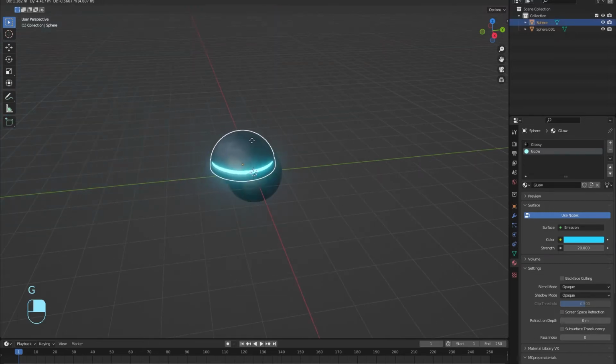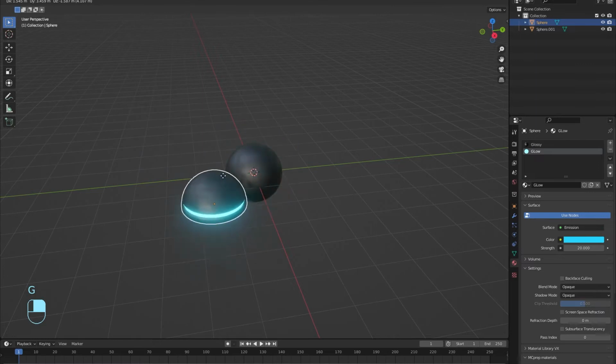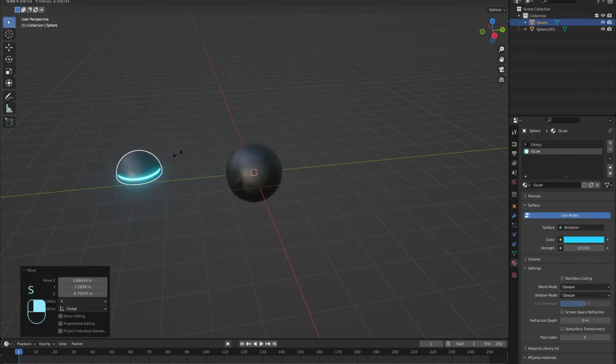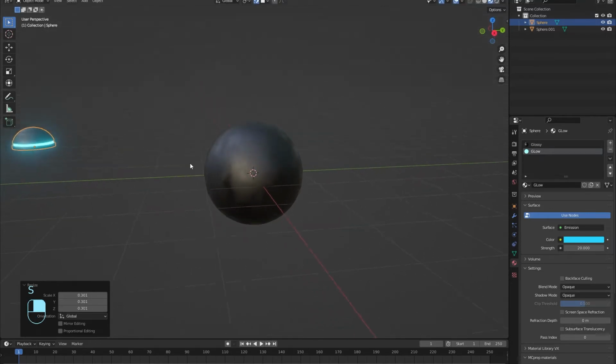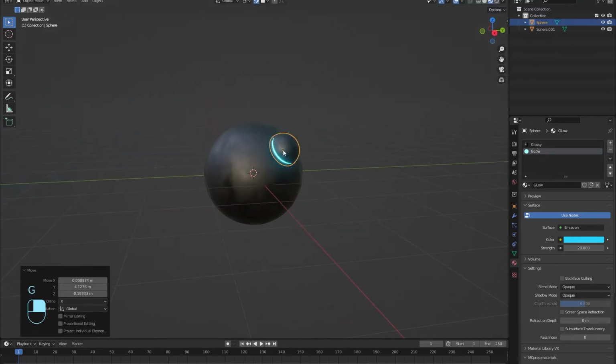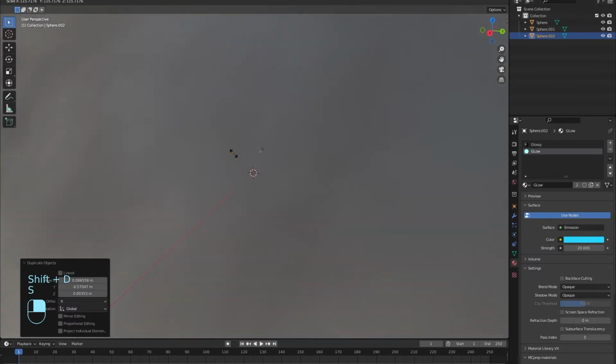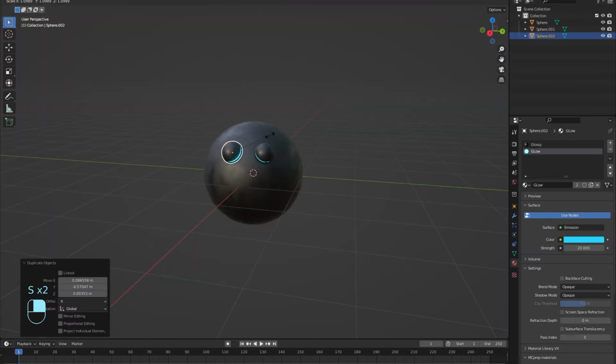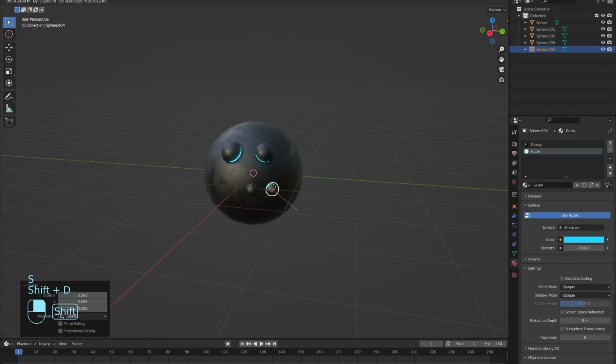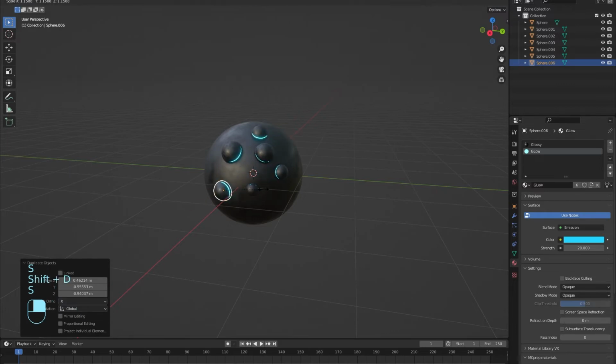Now, when you move it, it will snap to the object. We're also going to scale this down, G, and put that there. Scale it down. Shift D, and you can make some variants. So S, Shift D, S, Shift D. Just keep doing this until you have a lot of little balls all over your sphere.